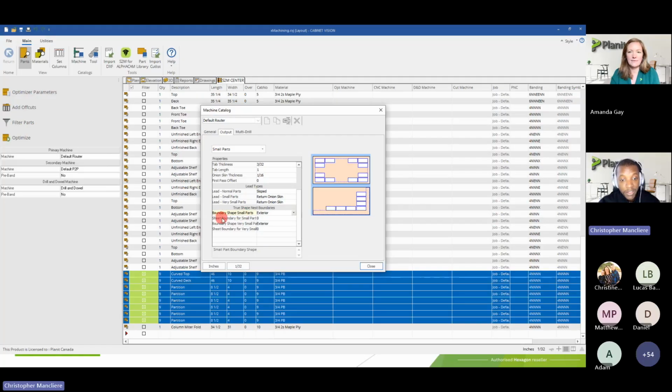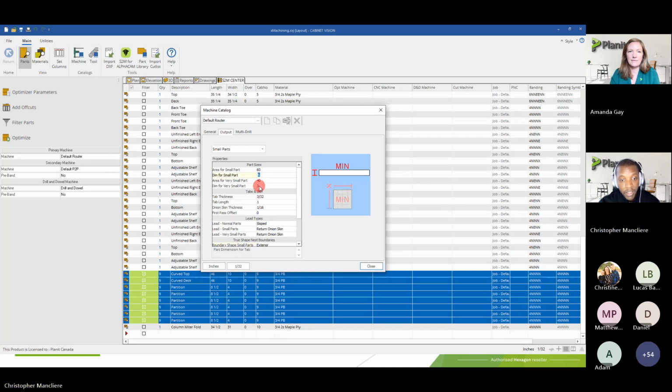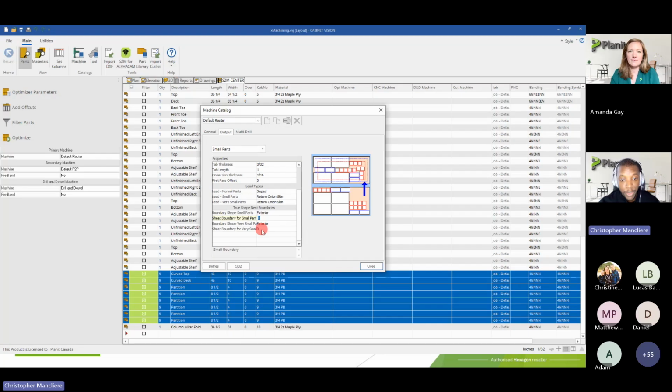The small part and very small part size are defined in the part size group of the small part section. So you can set the width of the small part and the width of the very small part. And the reason why you have 2 different options is just to give you 2 different settings. So you can set a different boundary for small part versus very small part. And the same way also you can change the lead type for small part and very small part.